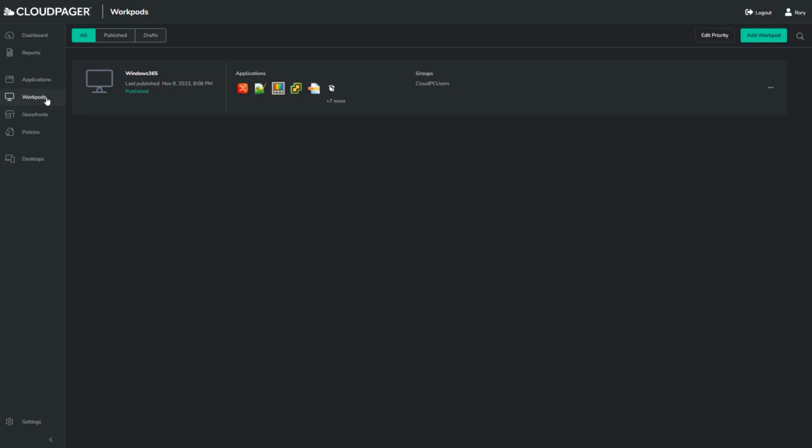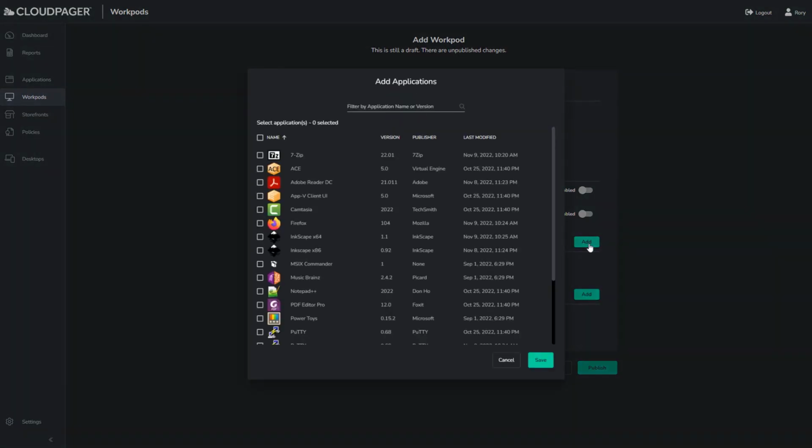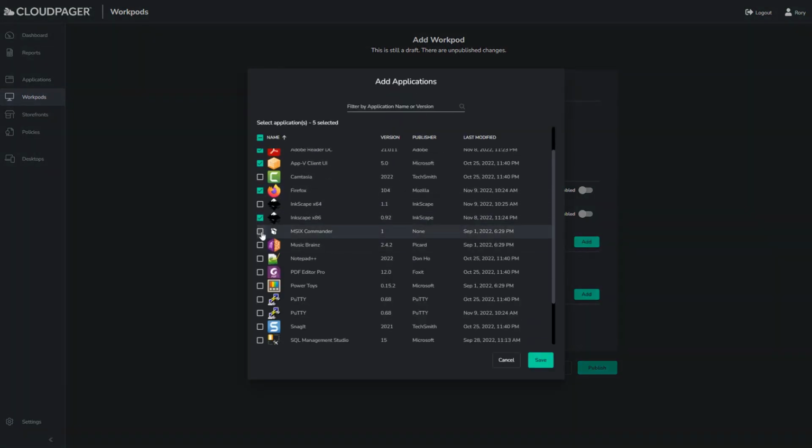But with Cloudpager, you don't need to put those applications in the image, and you remove so many different complications by dynamically delivering the applications. But let's see how Cloudpager fares for delivering these applications at login. To do this, I'm going to create a work pod for my Citrix Windows 10 desktop users. A work pod is a group of applications. For this demo, I will add several applications, including the 3 apps that we just published.